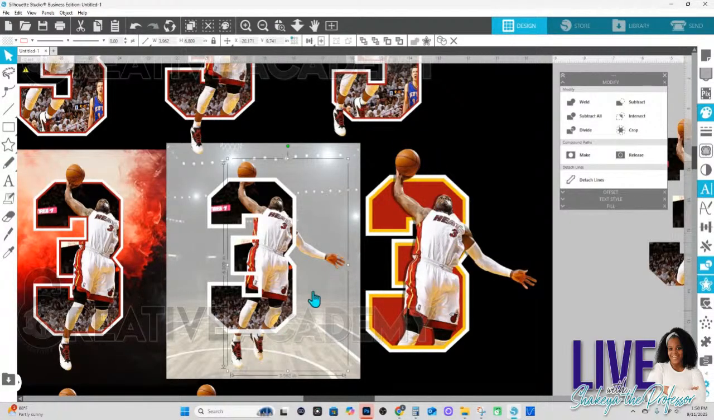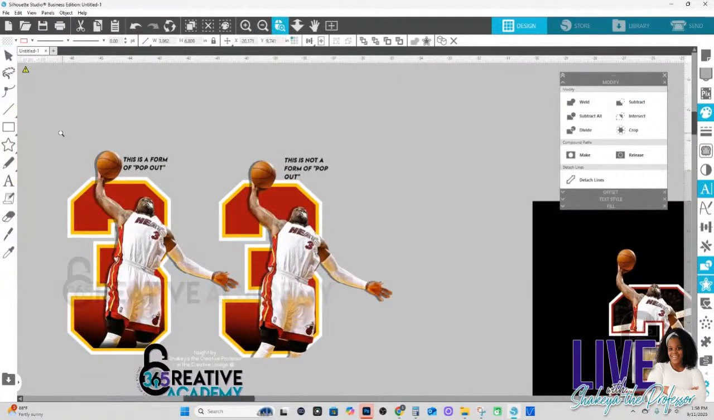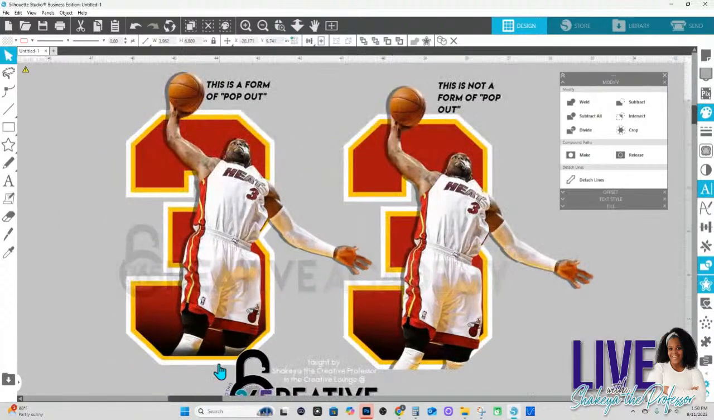So with this one, I'm going to come over here, because there's a difference in these as well. This is more of a pop out. It's almost like imagining that there was a floor underneath. It's like he's standing there and his body's just coming through the 3. So that is a pop out effect, right? Because it's coming out of the 3. The shadows really help with that visual as well.